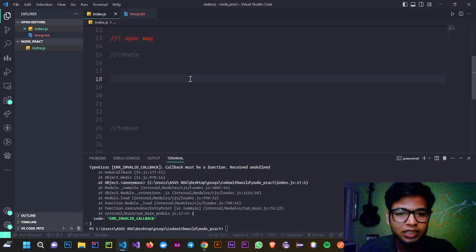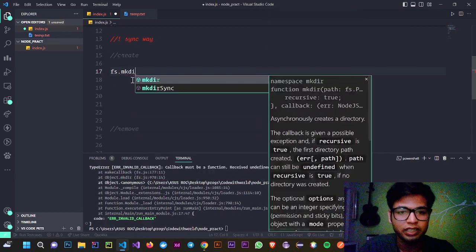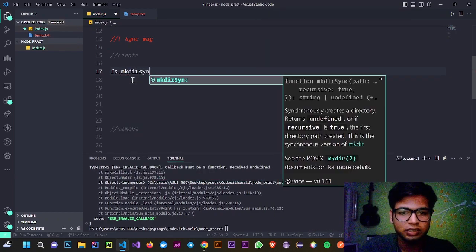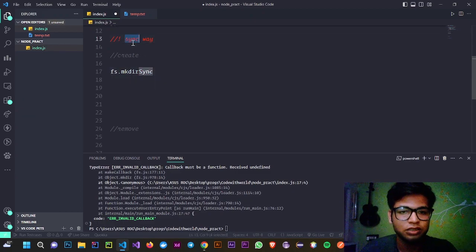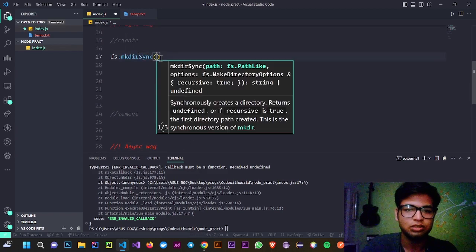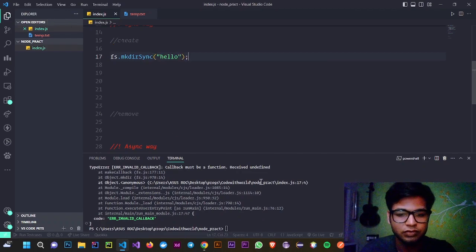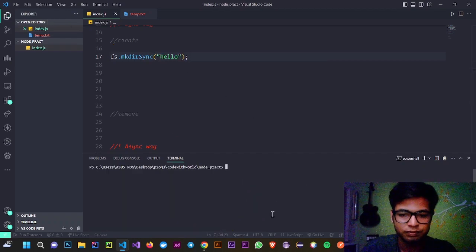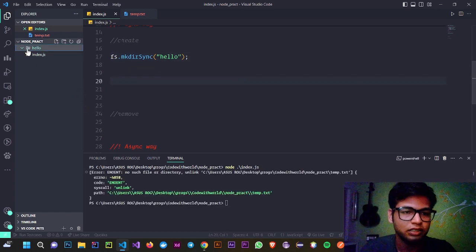Now let's look at the synchronous and asynchronous way of creating a file or directory. The first method is make directory. We have two kinds of methods, the first is synchronous and the second is asynchronous. So let's first look at the synchronous method. fs.mkdirSync, and let's say my directory name is hello. Let's try to run it, and you can see the hello directory is created.